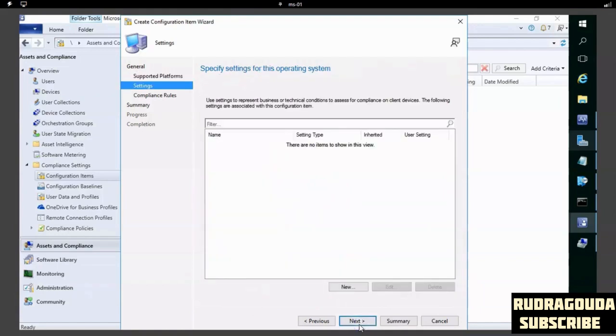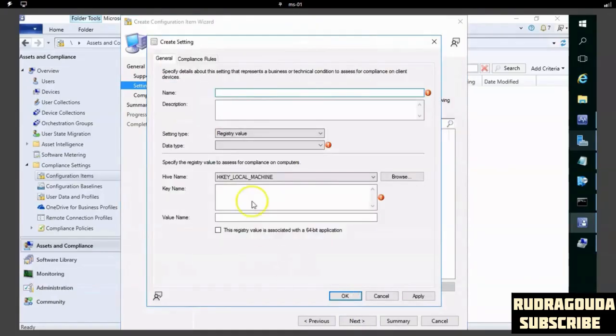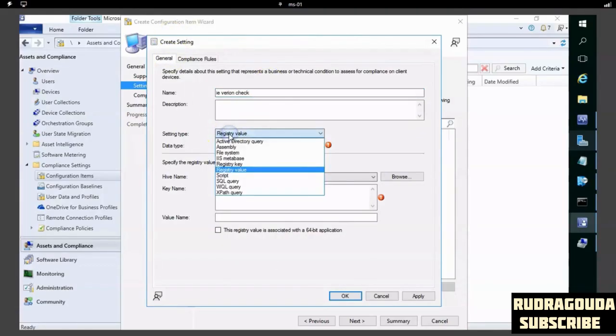Then click on next. Here is the main thing, where you provide the information. Click on new and provide the name here, like IE version check, or whatever you want to give. On what basis is it going to evaluate the version check? Based on the file system here.